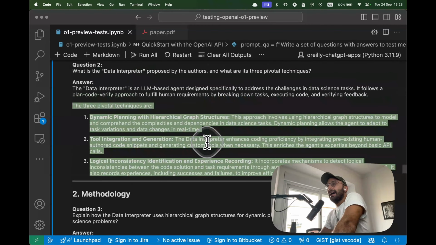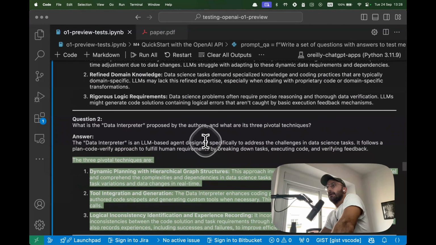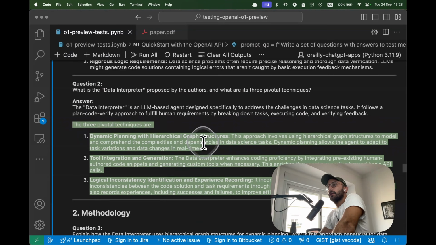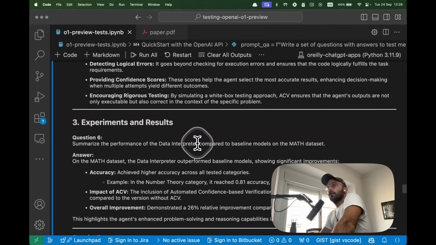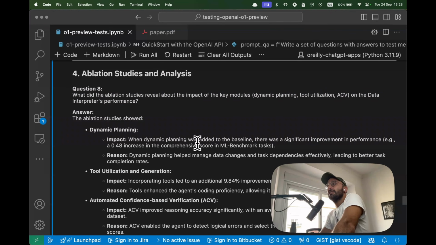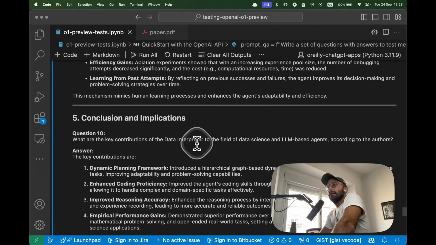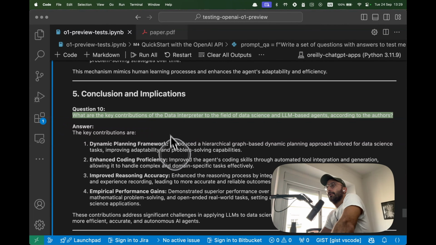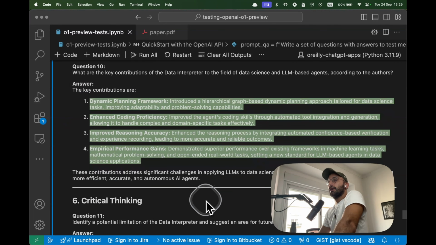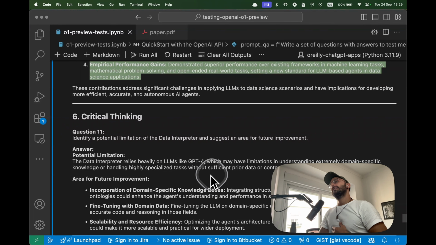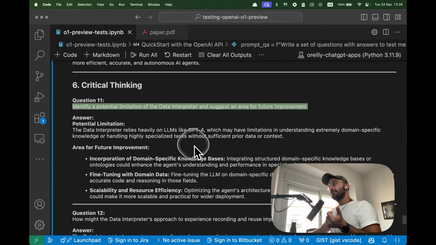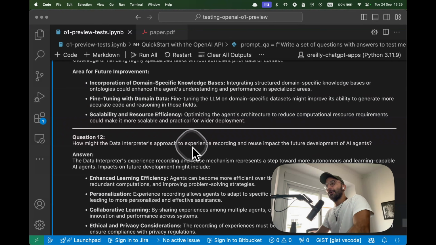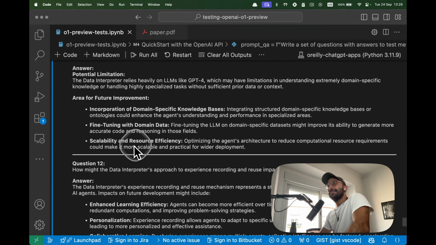Okay, that's pretty nice. I like how the questions are divided by sections. So you have questions for the introduction, a couple of questions for the methodology, and then questions for experiments, and questions for ablation studies and analysis. That's pretty nice. And then in the conclusion, what are the key contributions of the paper? And then all of the correct options. And then critical thinking. That's very nice. That's a sixth section of our question answering system, with critical thinking questions suggested. That's really cool. That's one that really impressed me, folks.